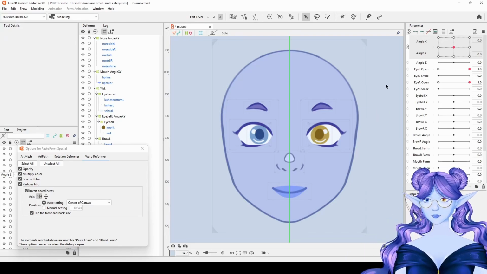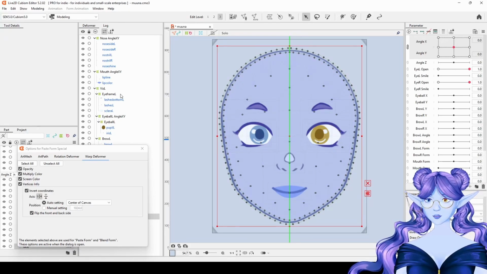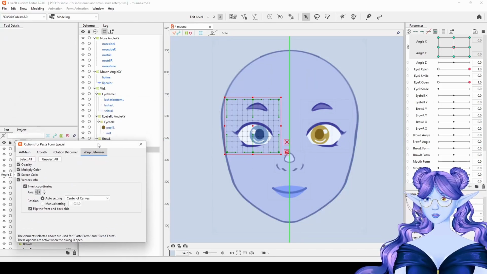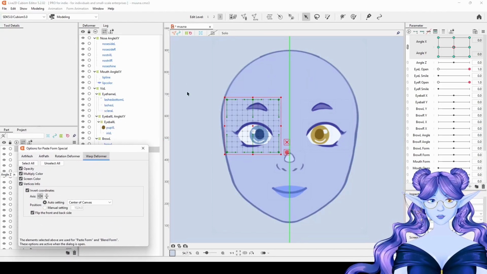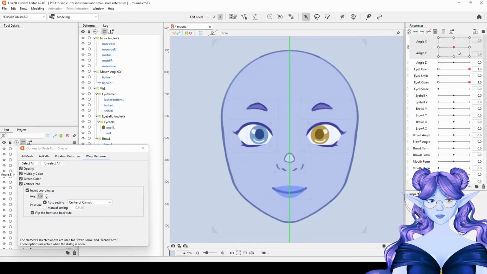This tutorial is assuming that you have all your pieces meshed and put into even just basic hierarchies, as I have done here, and that you have keyed those warp deformers to the parameters that you are working with.